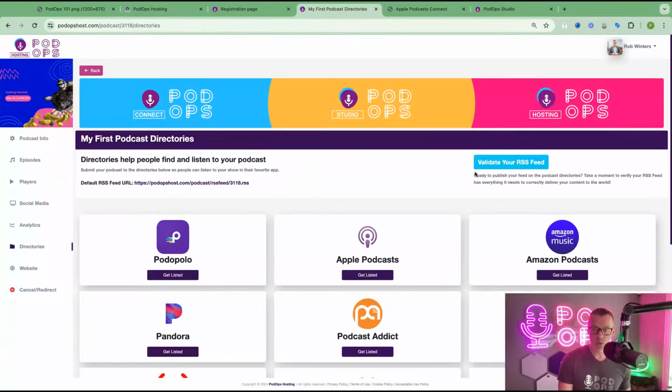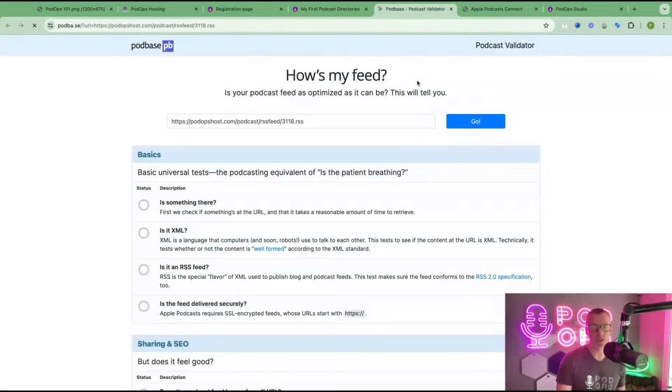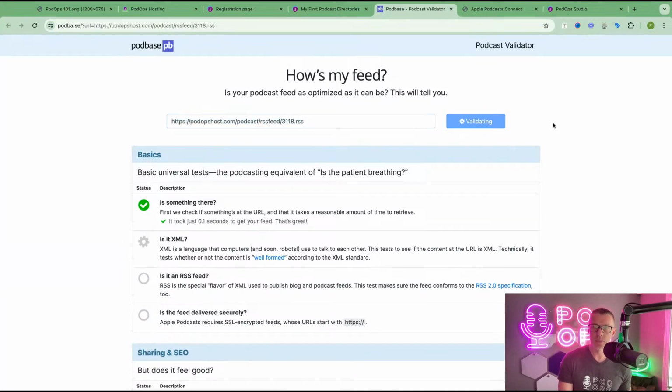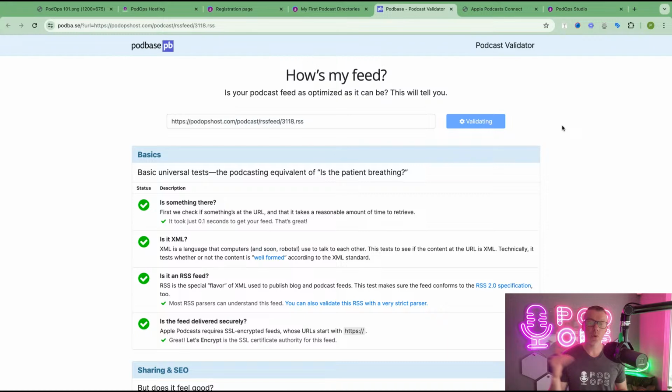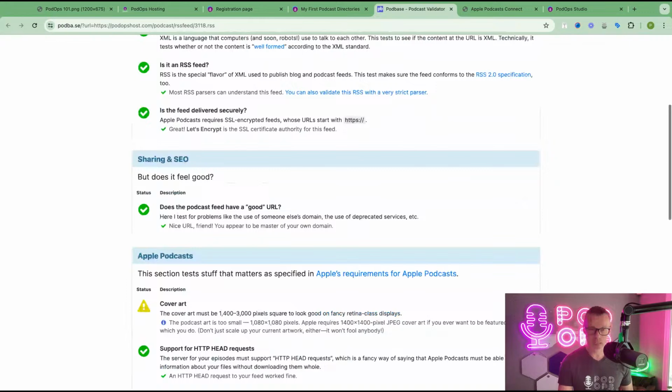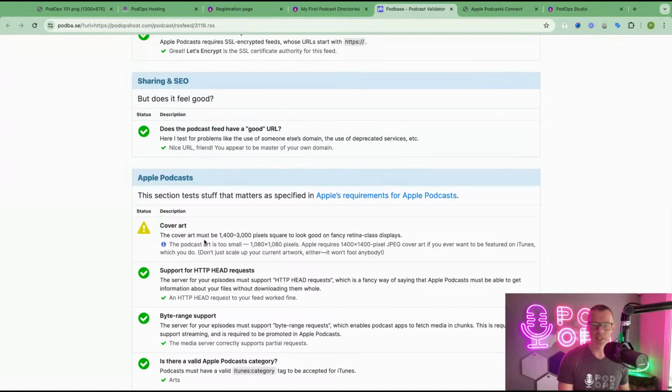And we also have a tool here for you: validate your RSS feed. If you click on this, it is going to open the Podbase page. It will preload your RSS feed. You can click go. It's going to go through and check everything for your RSS feed. So it's going to make sure your cover art's good. Let me see. So there we go. My cover art would intentionally fail.